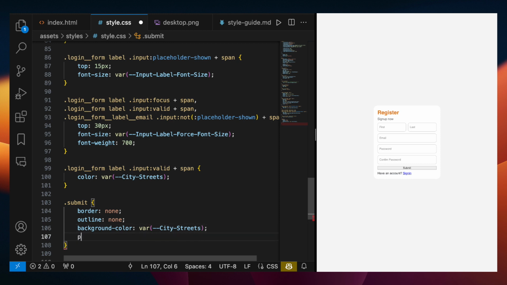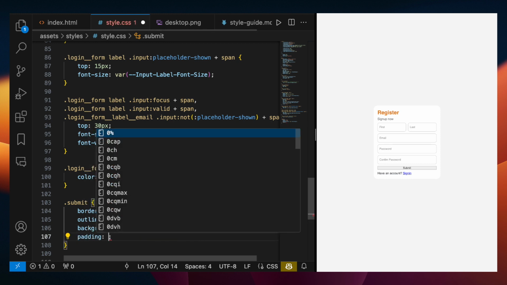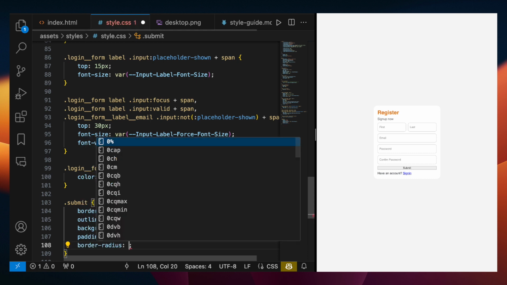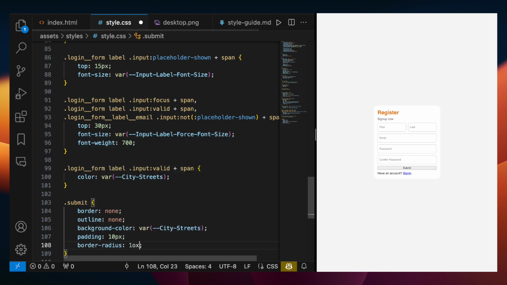Let's see what else. We're gonna do the padding. Put the padding to, let's do 10 pixels for our padding. Let's see, we're gonna do our border radius. For the border radius, let's do 10 pixels also for that.